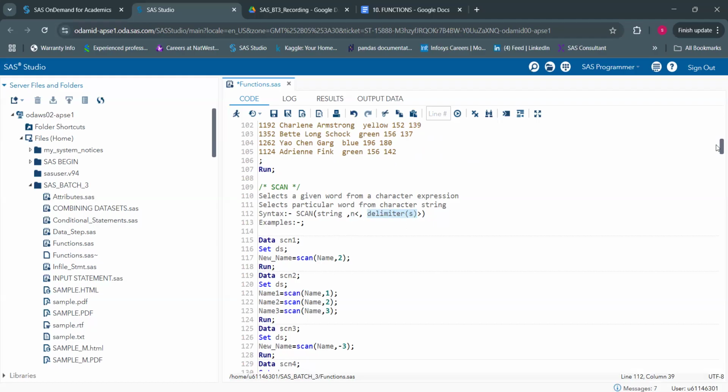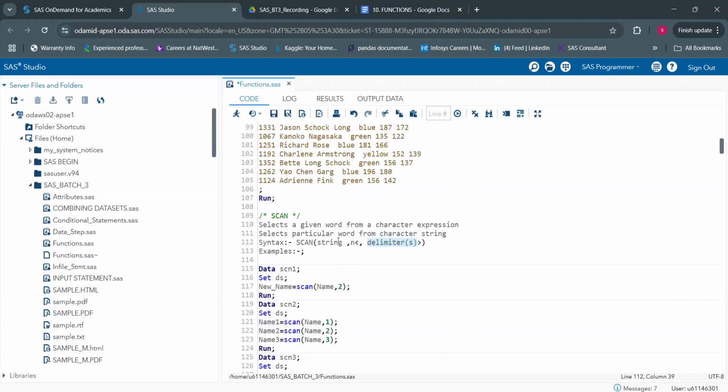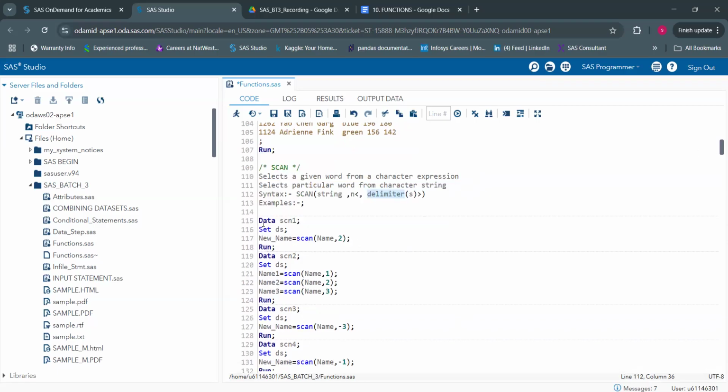So let's go to the example. The first thing is the string. The second thing is n, which says which character you want from the respective data, if the data is being separated with a delimiter. So that is the scan. Let's go through an example.